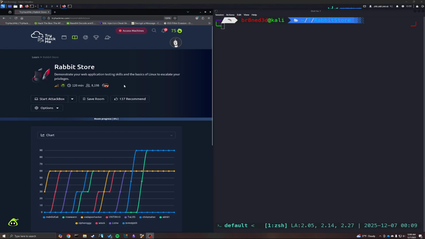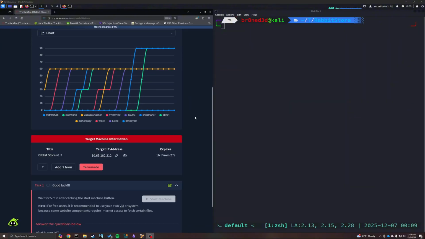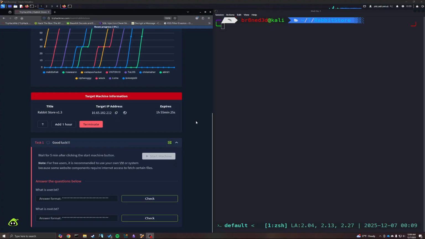I'm doing Rabbit Store. Demonstrate your web application testing skills and the basics of Linux to escalate your privileges. And I'm looking for two flags: user.txt and root.txt. Let's start with a Rust scan.